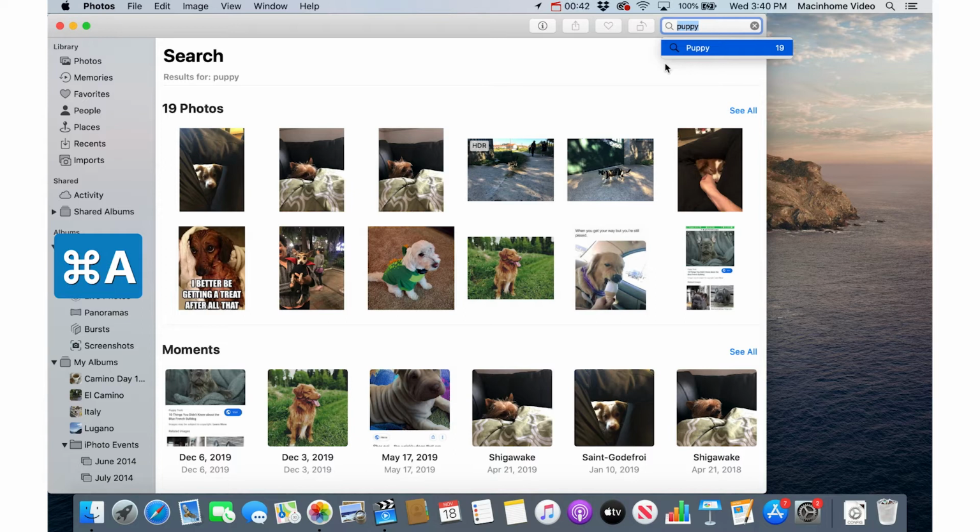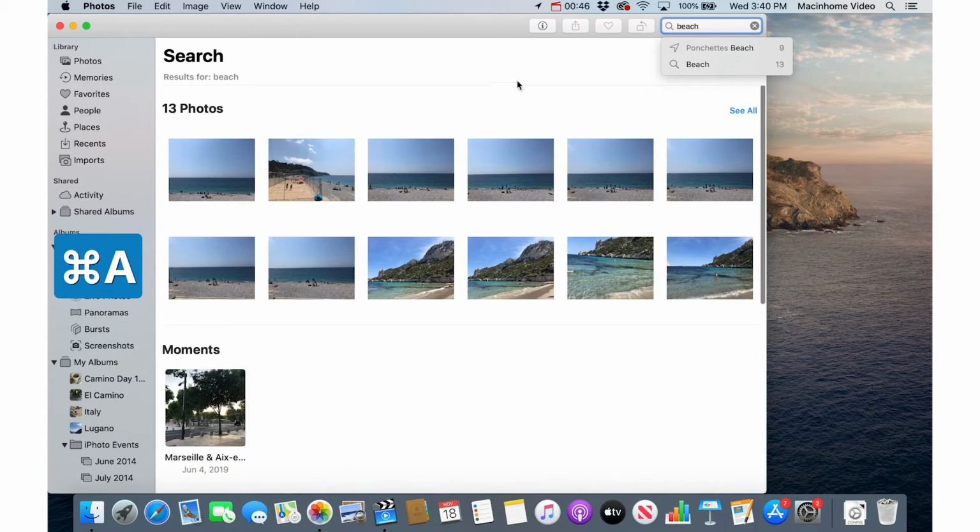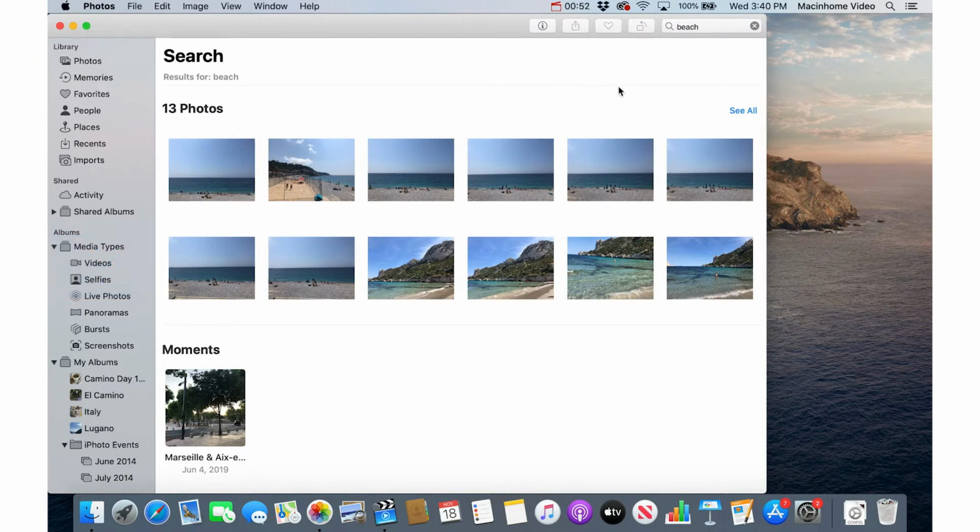If you type food, you're going to get photos of food. If you type beach, you're going to get photos of beaches. You get the idea. More words are added over time as Apple improves their machine learning. So you can just keep testing that.